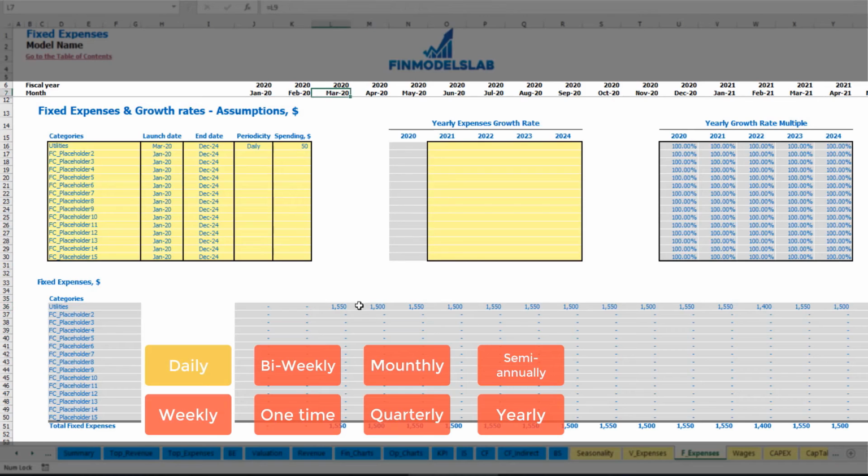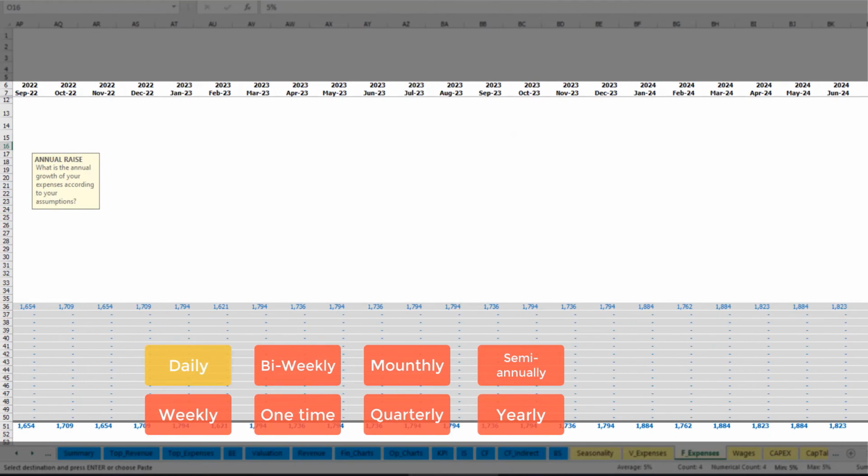So obviously in March 20 you have 31 days. That's why you will have $1550. In April you have 30 days. This means this will be $1500. Also you have the ability to input some growth rate year over year. Once you input this growth rate, you will see that your utilities will grow year over year.